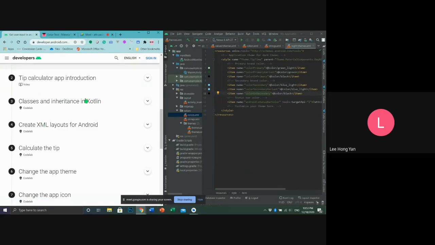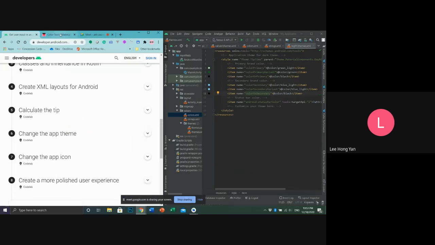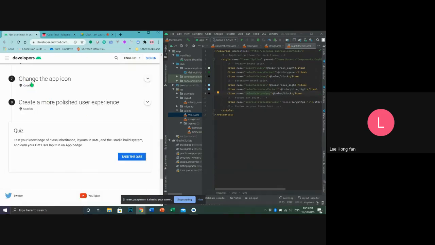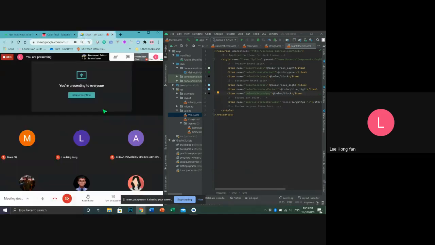So that's all for my part. I guess let's just move to the next part. So I will pass to my teammate Hafiz to continue. So left the activity 7 and 8. So thank you guys.